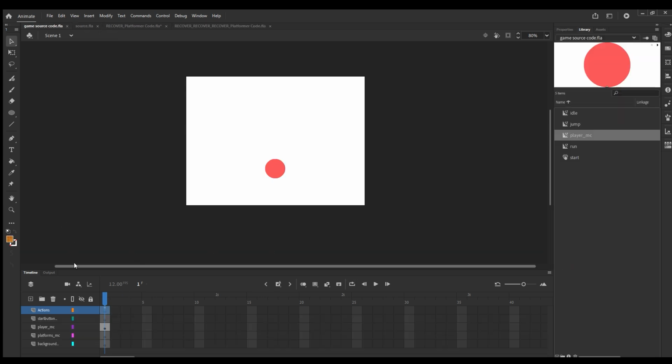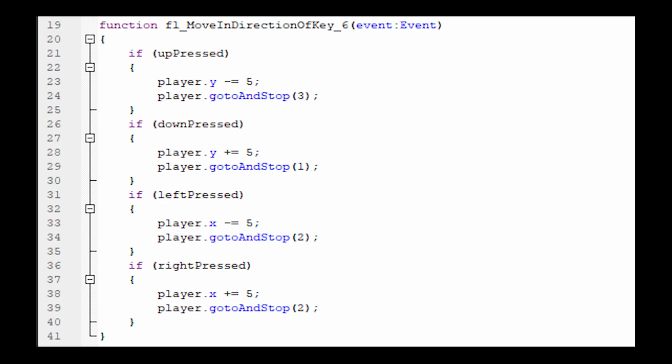Okay, to go back to actions, you need to go to the actions layer that it's got, and you're going to right click on it and go to actions. So what we're going to do in actions is we're going to add the extra code to tell the program to go to and play certain animations when certain keys are pressed. So this function that I've got on the screen right now is what you'll need to go and edit.